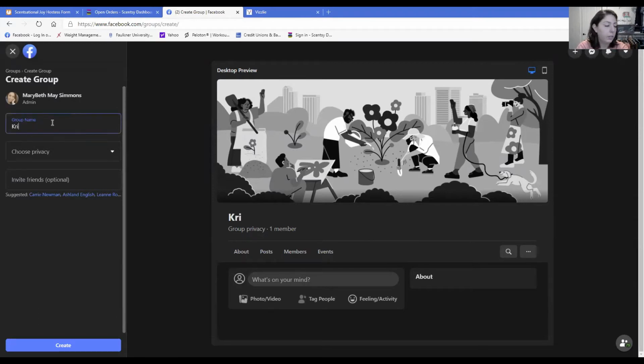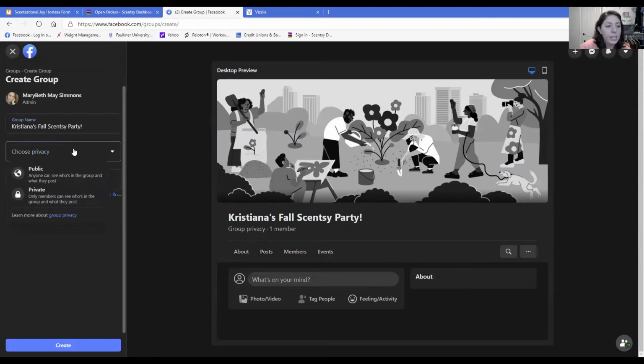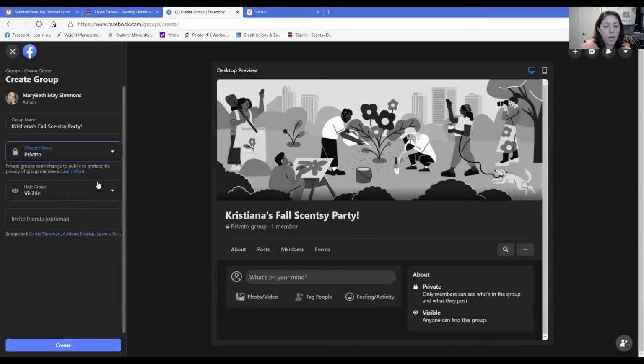So group name, Christiana's Fall Scentsy Party. Privacy, I usually keep it on private. That way, I think they feel more free to express their opinions if it's private, and it notifies them that nobody else outside the group can see it. But I do leave the group visible because if somebody searches for the group, I want them to be able to find it. I don't invite anybody yet. There's a method to that. All right, so create.